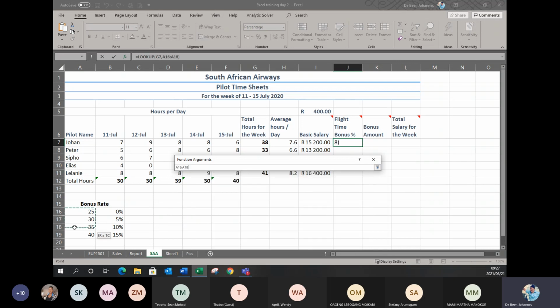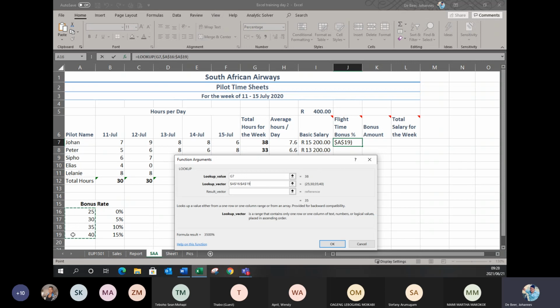What am I looking at? So I have to look at what table it links to. I have to make it absolute. So I made it absolute already. Now, what information is linked to that? It is the percentages.